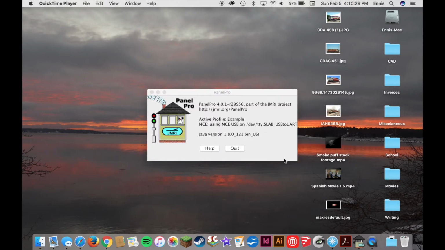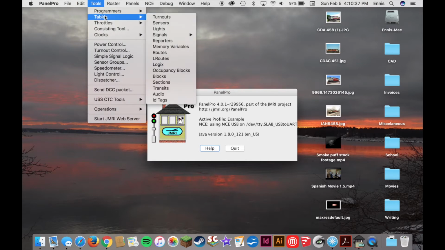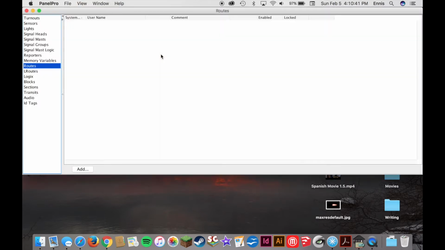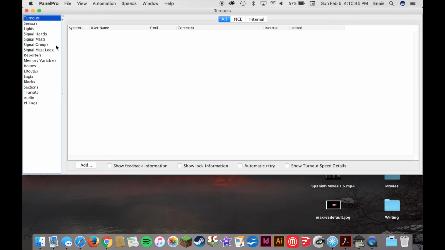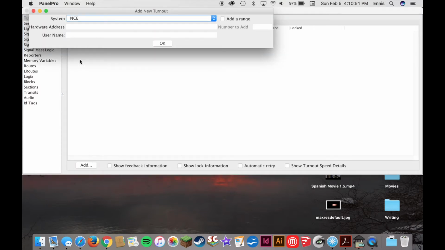Now that it's restarted, you'll want to enter in your switches. To do that, go up to the Tools menu, open Tables, and go to Routes. Under Routes, select Turnouts, and then go to Add and type in the address of your switches. I'm using an NCE switch 8, and my switches are programmed to the numbers 1 through 5, so I will enter those in the hardware address.